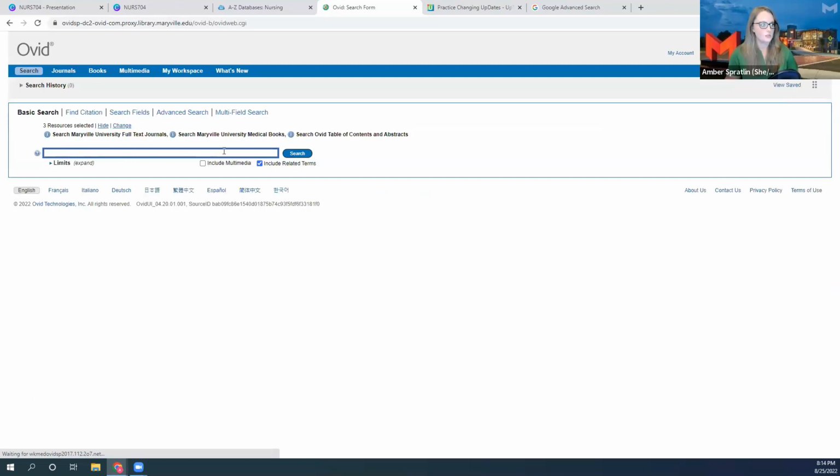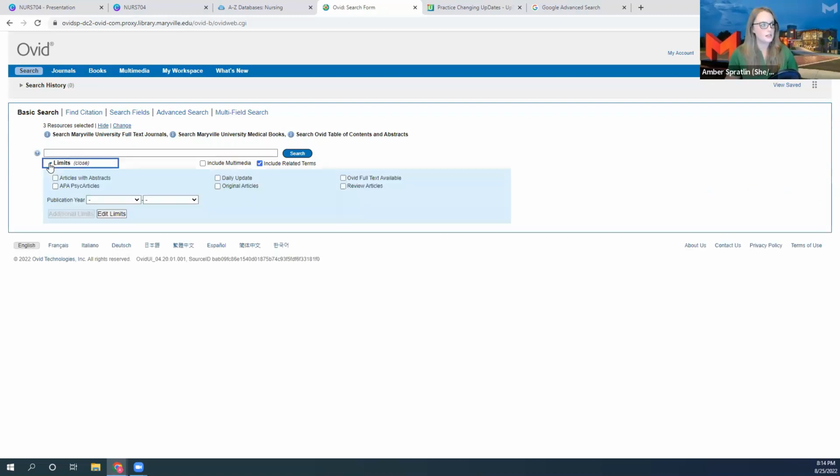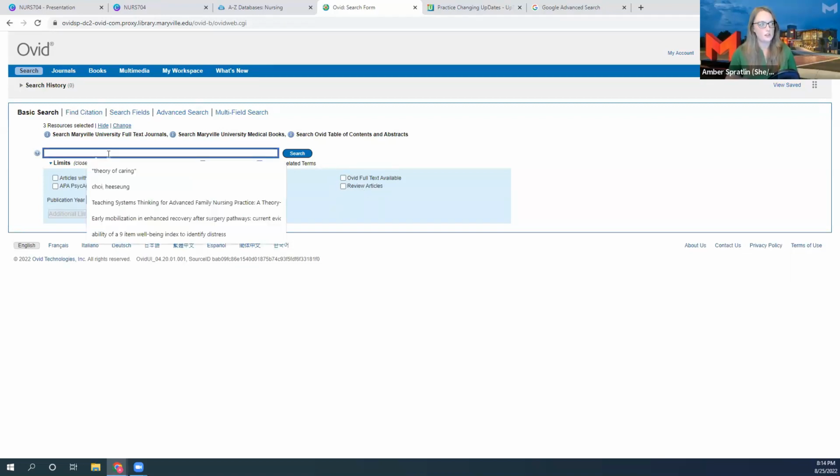And then this is your search bar. So to get to the filters that will give you primary sources, click limits and then click original articles. And that will pull the primary sources for you. You'll see there's also review articles. Those are your secondary sources. Probably not what you want. So just click the original articles filter, and then you can type in your search words.